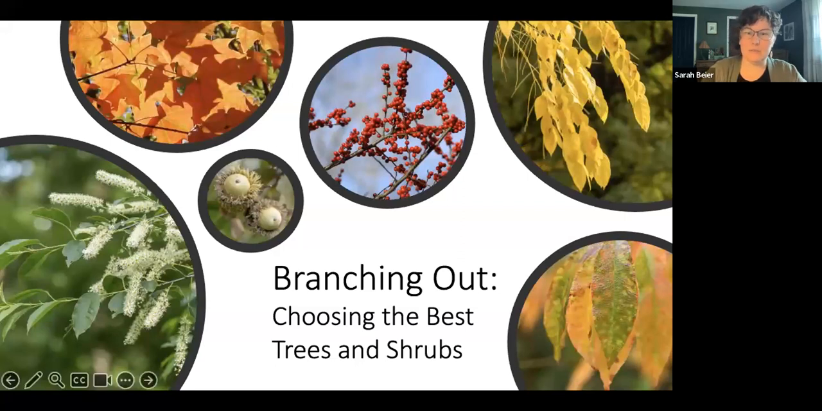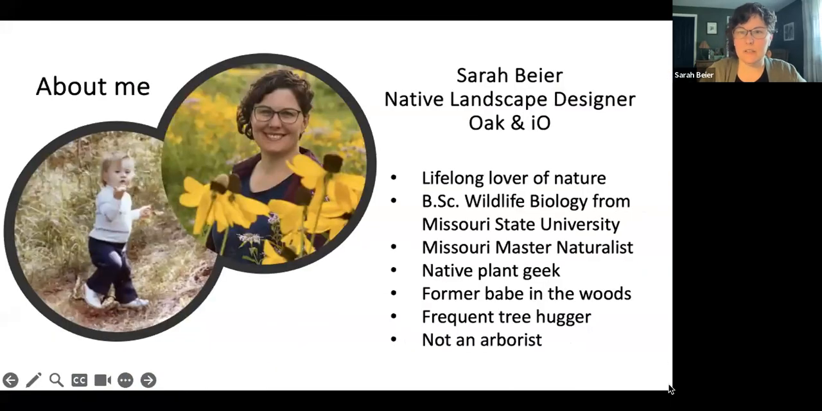So just real quickly, a little bit about me. As Chris said, I am a native landscape designer. I am also a lifelong lover of nature. I am a self-proclaimed native plant geek. I am a former babe in the woods. You can see me there on the left as a toddler. I am still to this day a frequent tree hugger. I am, however, not an arborist, and I do encourage you to know when to call a professional, especially as we get later on when we start talking about pruning.